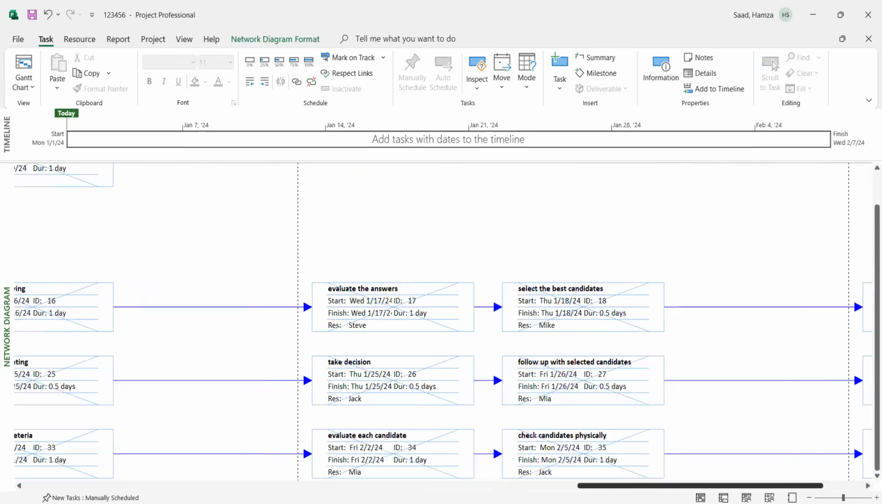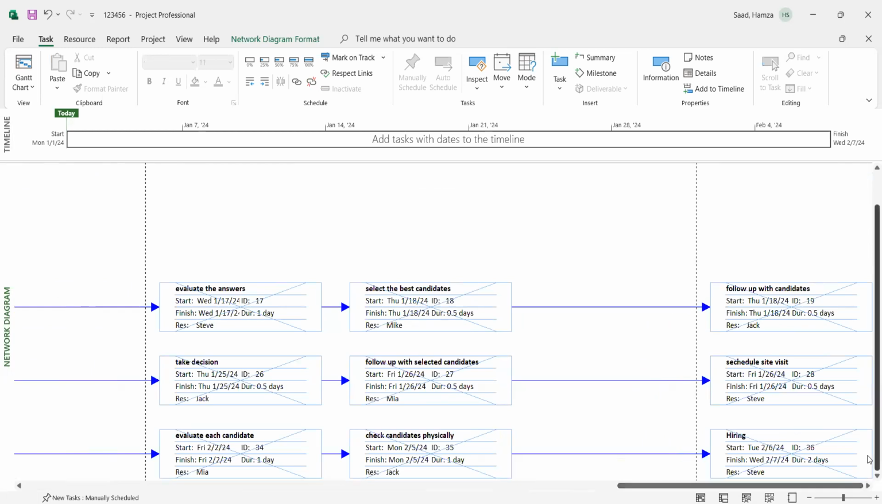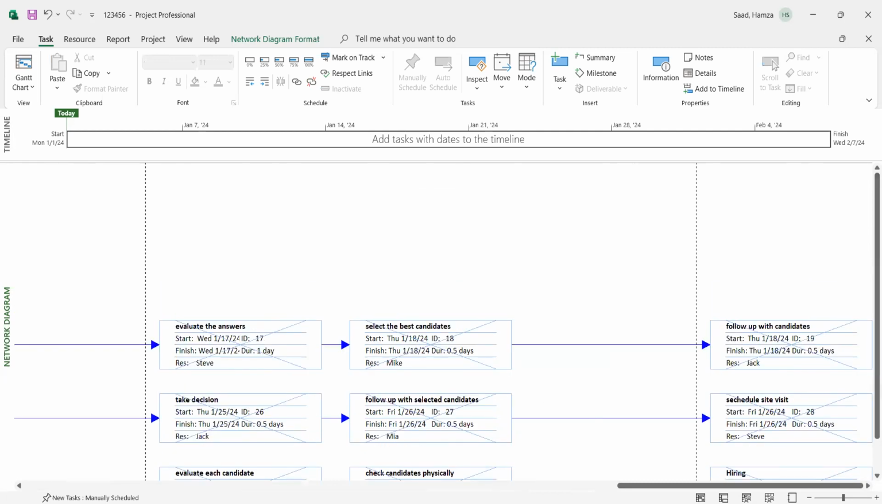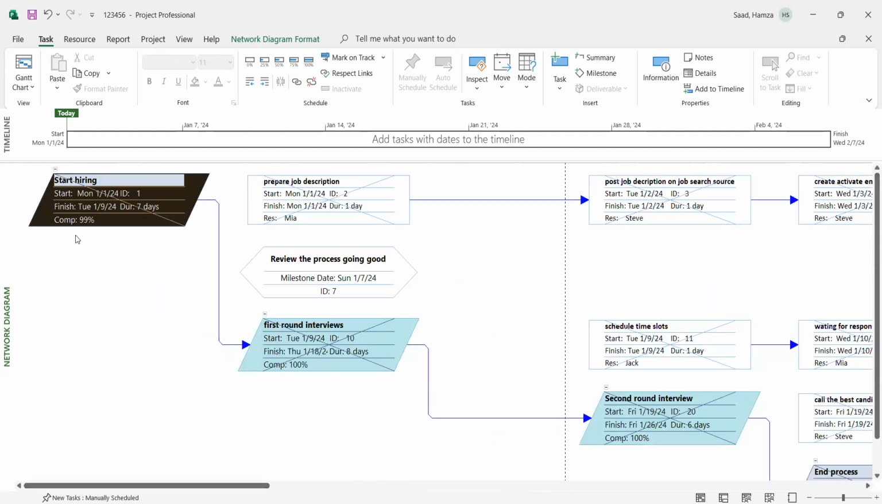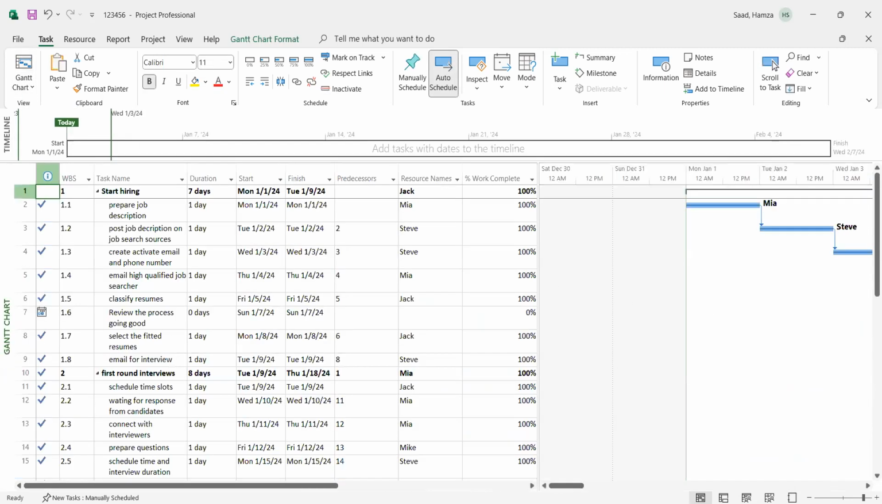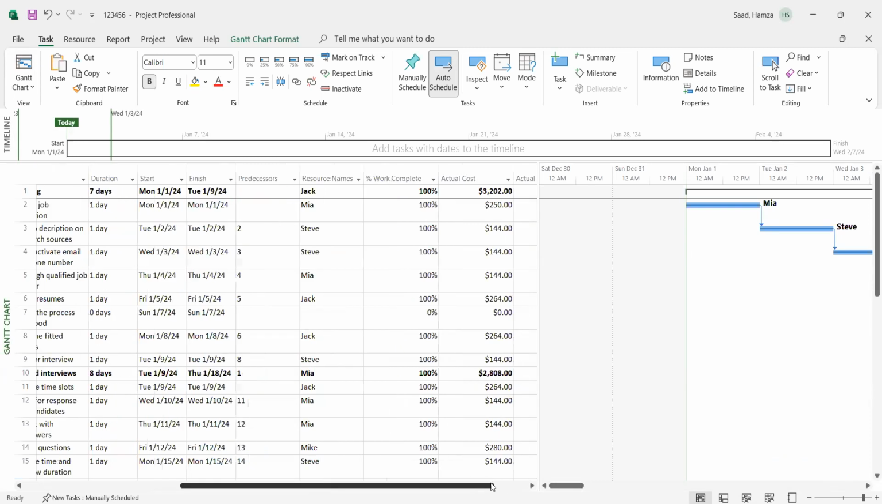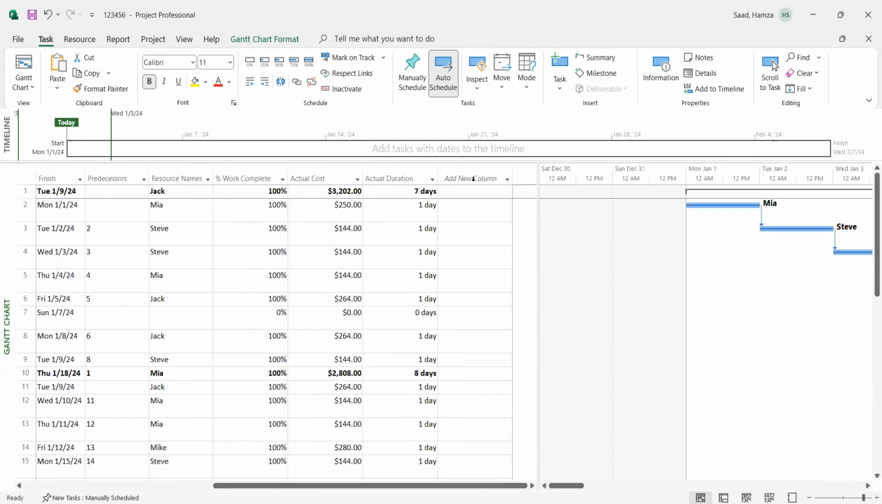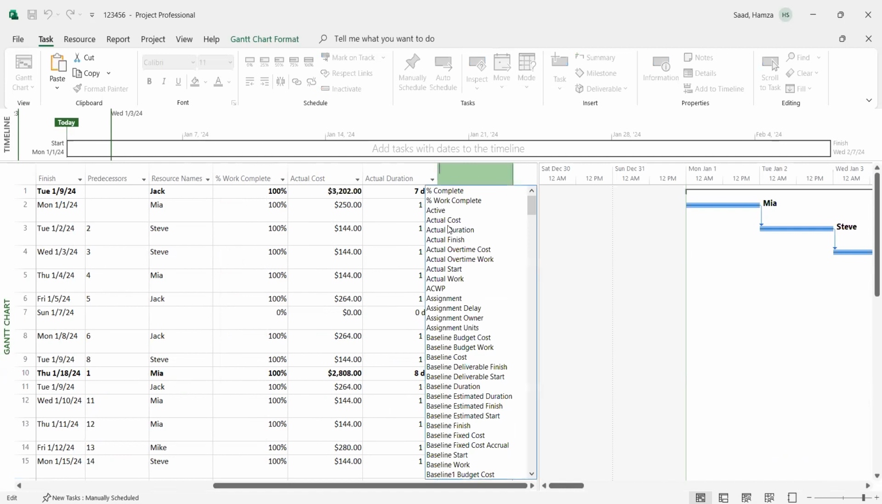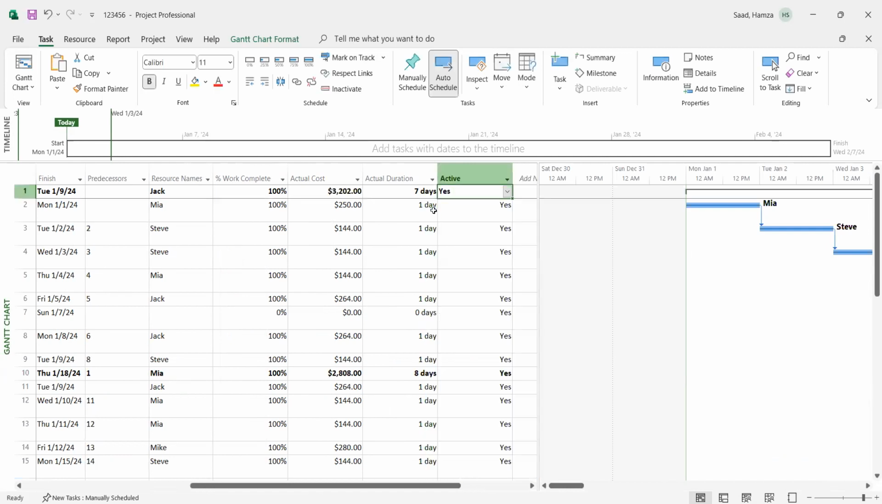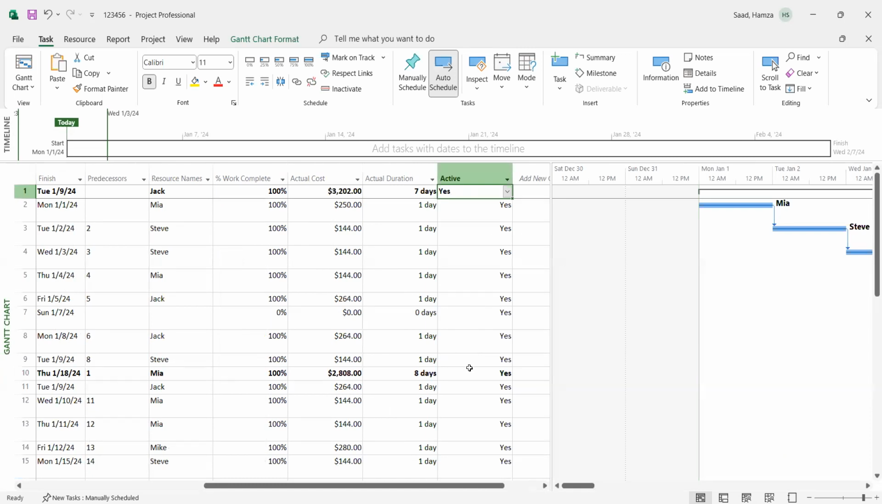Here, you can see how your process is connected, based on finish to start only. We have no finish to finish or start to start. After that, I'm going to click Gantt chart. Then if I need to add anything to my process, I can add whatever I want. For example, I need active, and then it tells me yes, the project is active. This means we started our work.